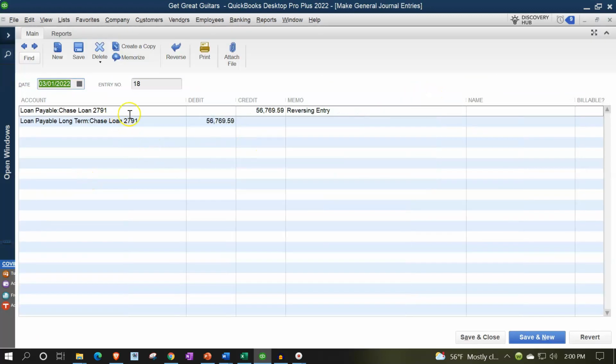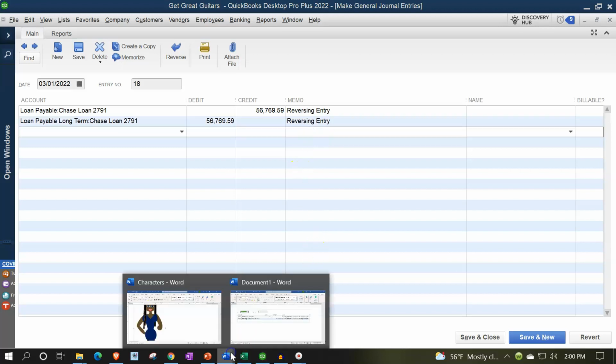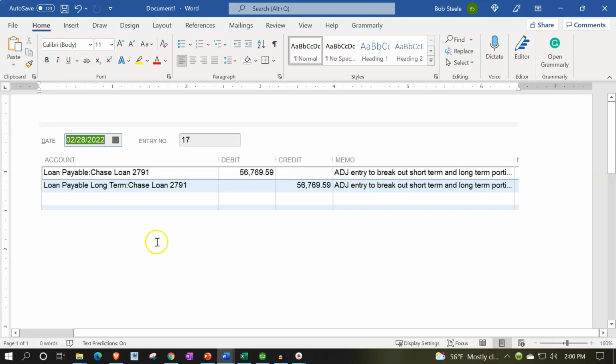So there's the debits and the credits. So here's the credit to the loan payable. I'm going to copy the reversing entry here. And it was such a straightforward journal entry that I didn't really need my screenshot to double check it, but we could double check it with the screenshot.